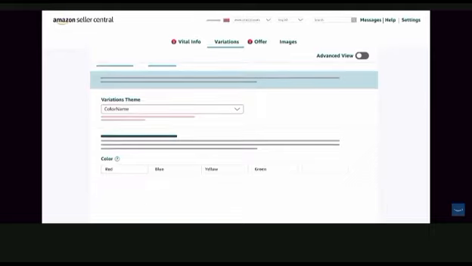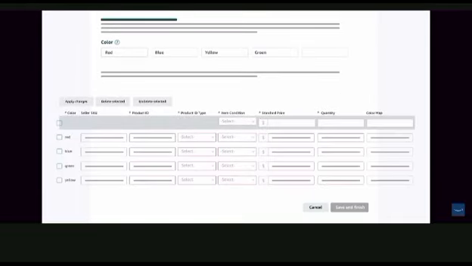From here, update each child item with your offer information. This includes your seller SKU, the product ID, condition, price, and quantity. Required fields for each item are marked with a red border. The product information you fill out on the other tabs will be copied for each child item.